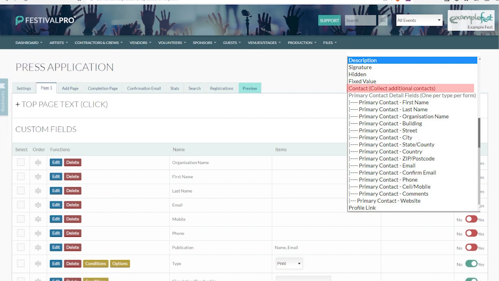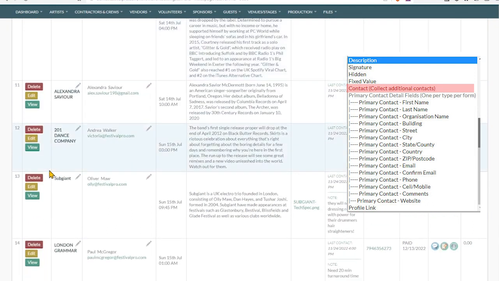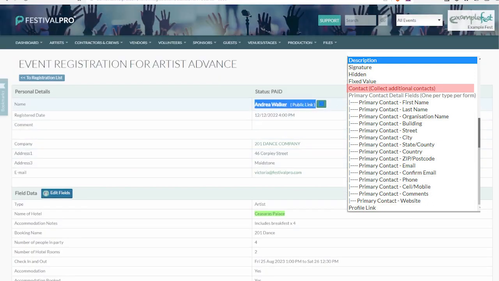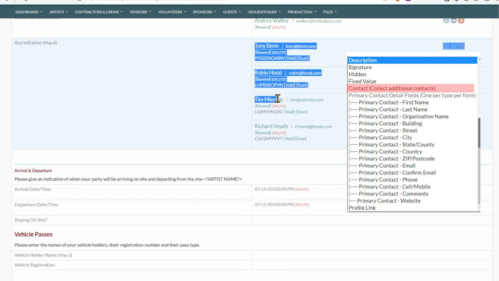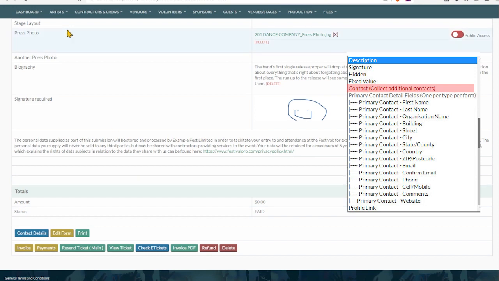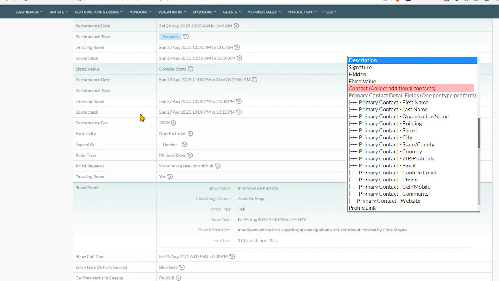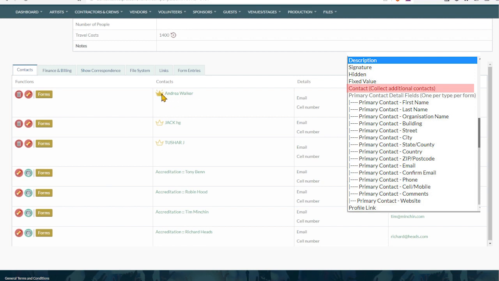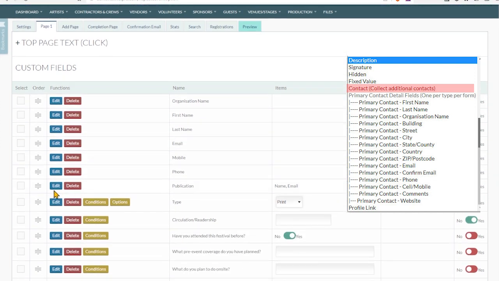A good example of this is perhaps on the Artist Advance, where if we have a look at one of these here, we'll see Andrea Walker is the lead contact for this artist, but these names here were put in on one of those contact collect fields. They've actually also been allocated tickets and they're generating QR codes. But if we go and view that organization, we're going to see at the bottom, here's our lead contact, and it's now created the secondary contacts, which were collected through our contact collect field type.